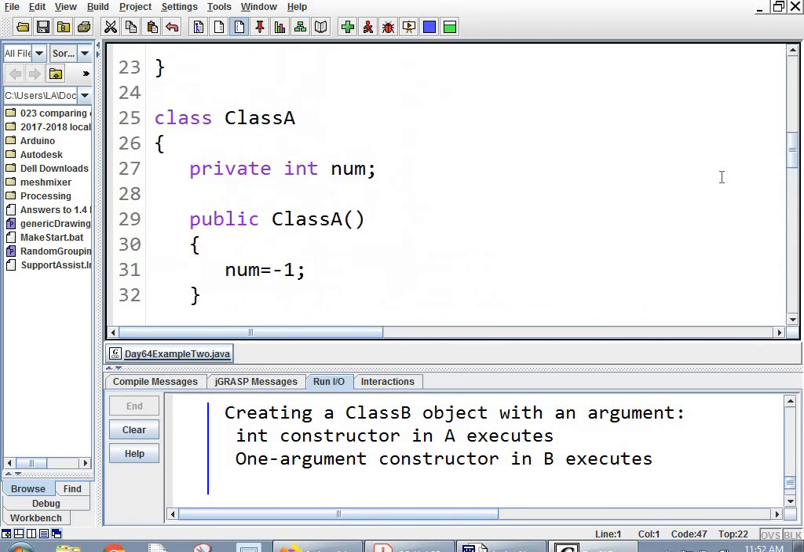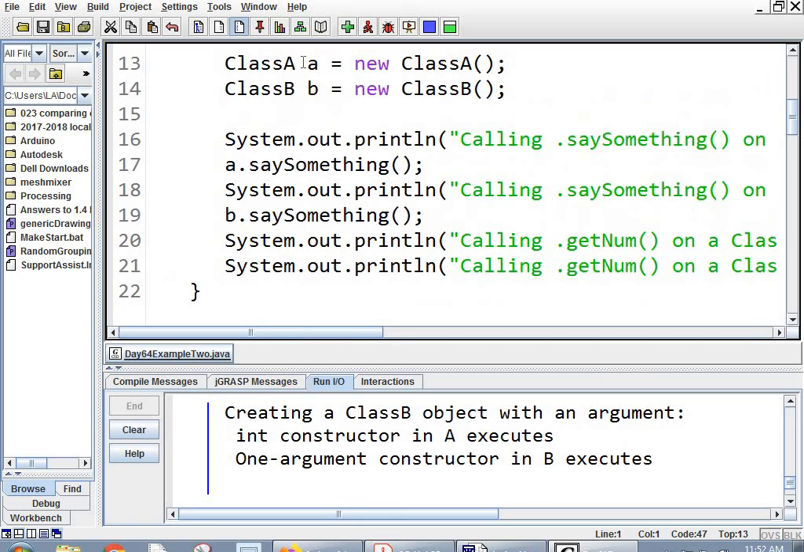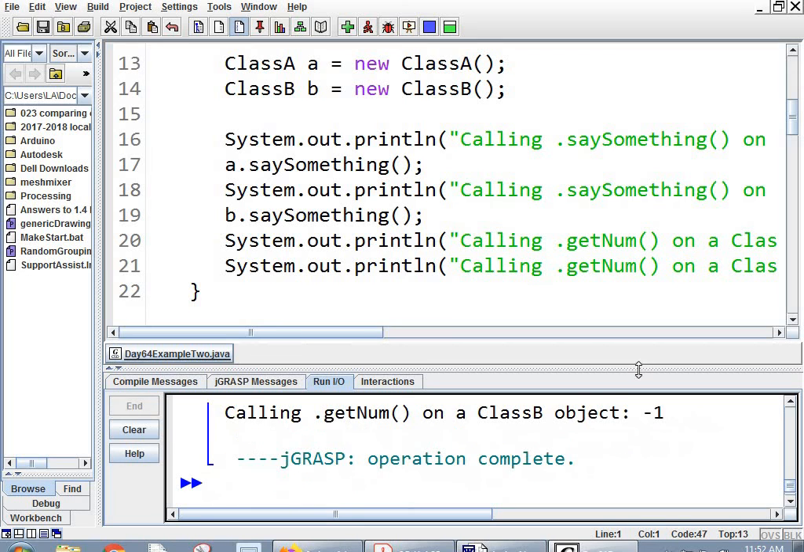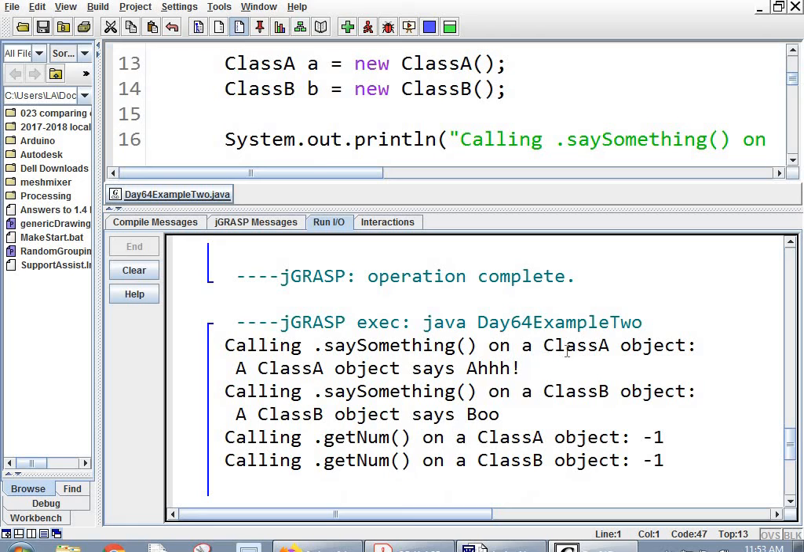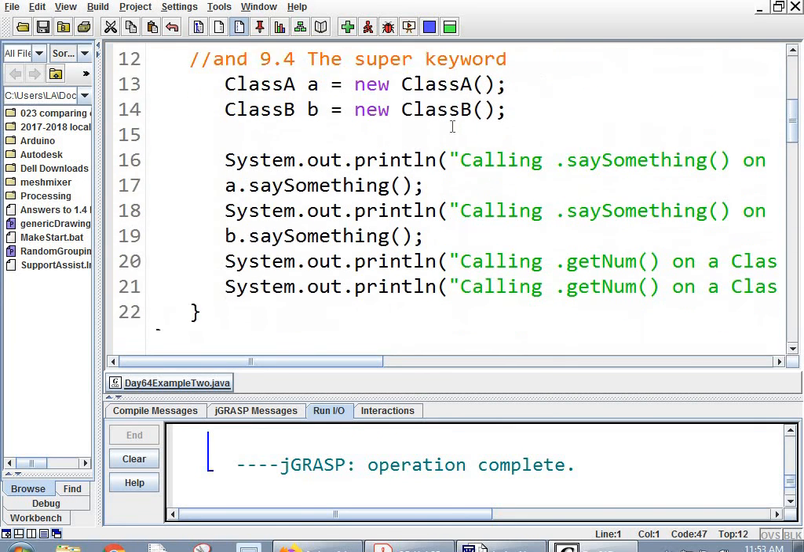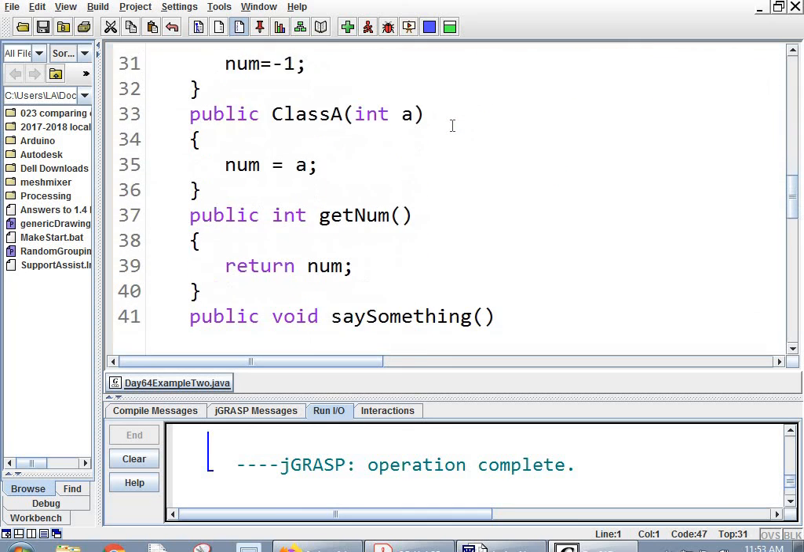So if we go up here and we run this, I'm creating an A and a B, and then I'm calling saySomething on everything. So let's see what happens. And I'm also calling getNum, apparently. So when we call saySomething on a class A object, I get ah, and when I call saySomething on a class B object, I get boo, and when I call getNum on these things, I get my -1. I'm not even sure why the getNum's there, so let's not worry about that.